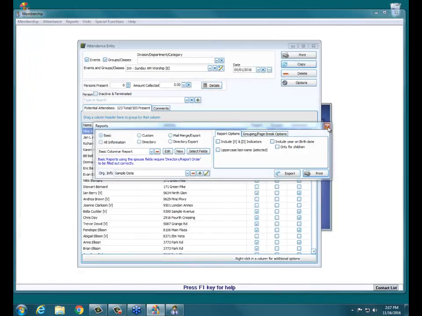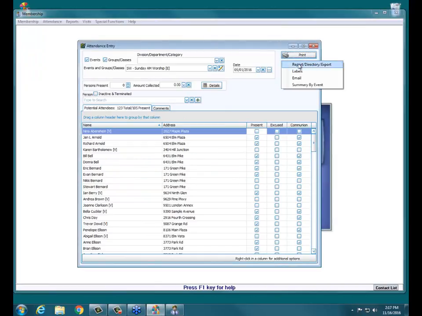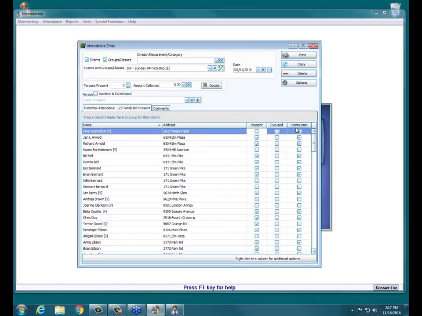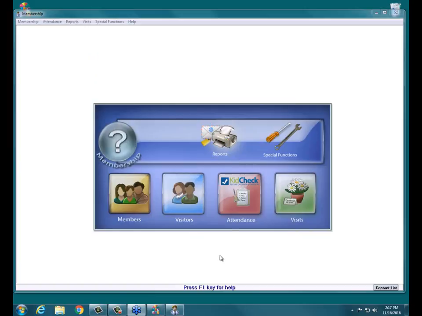I'll close out of all that, and it's the same options for labels and emails. If I click labels, I have the option to do one label per individual, giving unit, or family. So same basic concept for those there. All right, so those are the two main screens.